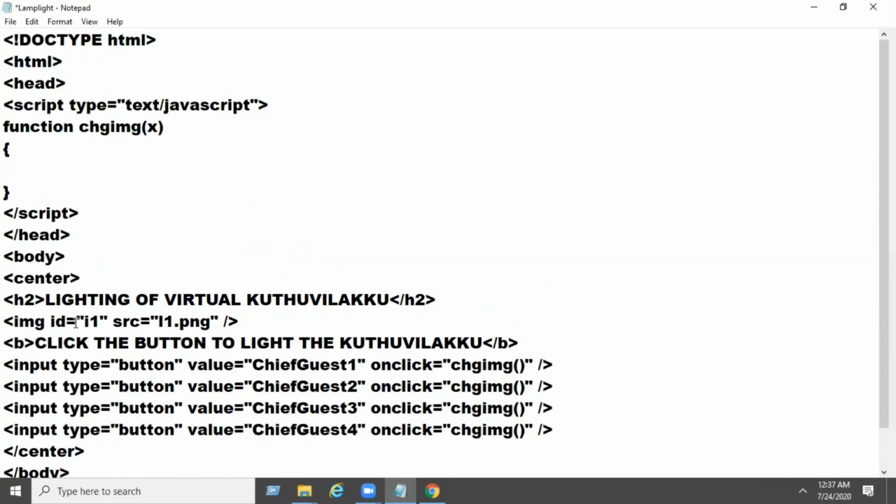Then you need to pass a parameter here, x. You need to pass an image file to the JavaScript function as a parameter. So on click of the chief guest 1 button, you need to pass the image file l2.png, and for chief guest 2, l3.png, and chief guest 3 is l4.png, and chief guest 4 is l4.png.